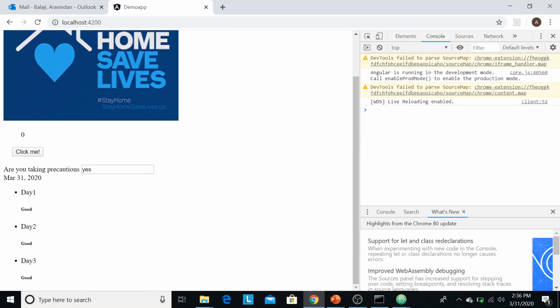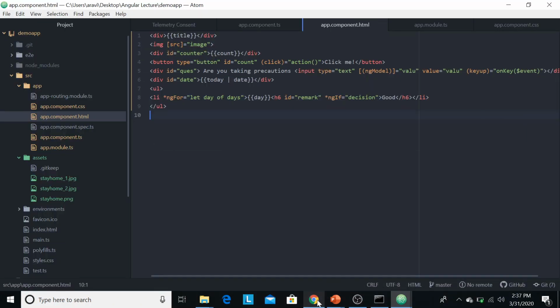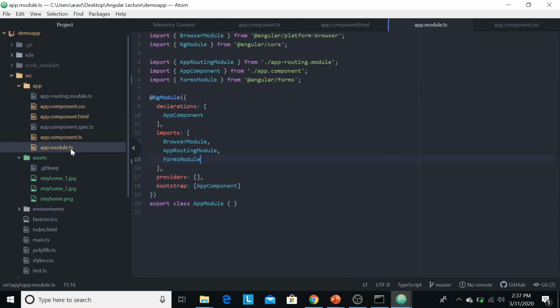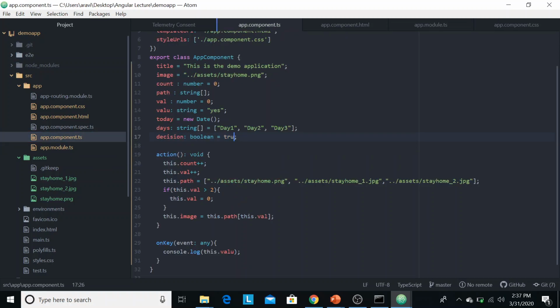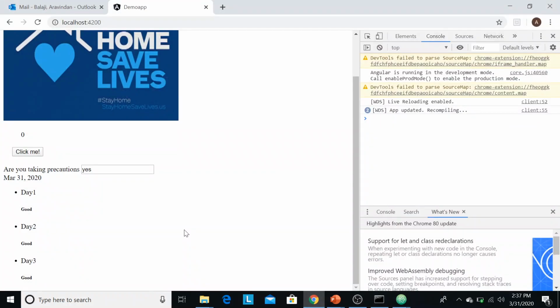I've given true, and you can see, please don't mind the layout. This is a simple example, so I didn't make it fancy. This H6 got displayed over here based on the decision. So since we have given true, it is getting printed. If we give false, then it won't be displayed.